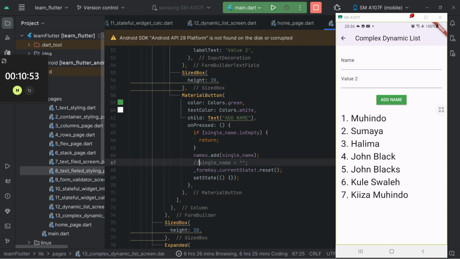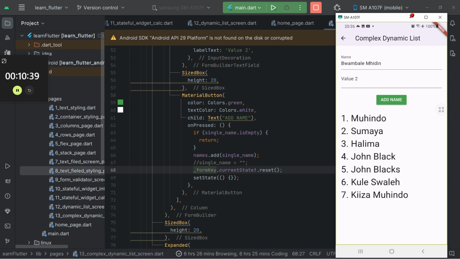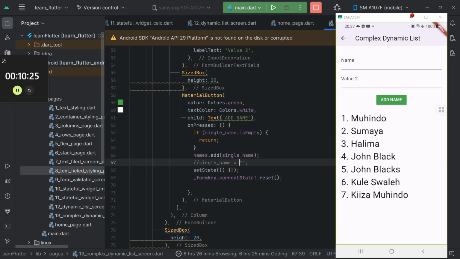Okay, we'll have to comment this one because it has been updating the other side also. All right, so that's it. You see, I can now go ahead and put here, and then when I say add name, I can go ahead and get the name. Why is it not updating the state? All right, let us be updating the state from here. After updating the state, then we go ahead and clear.